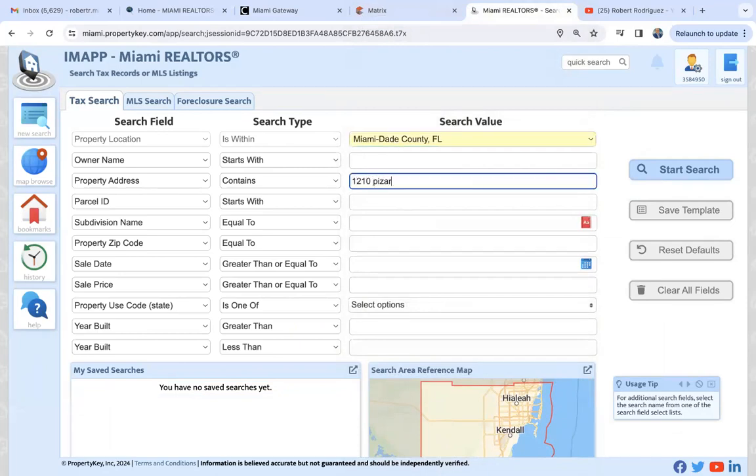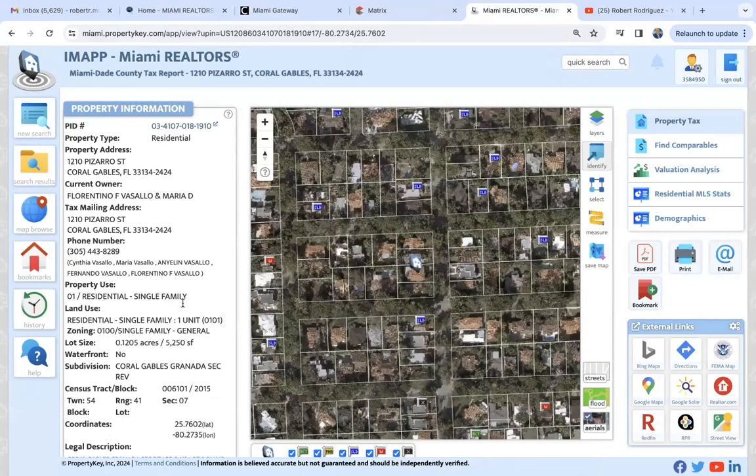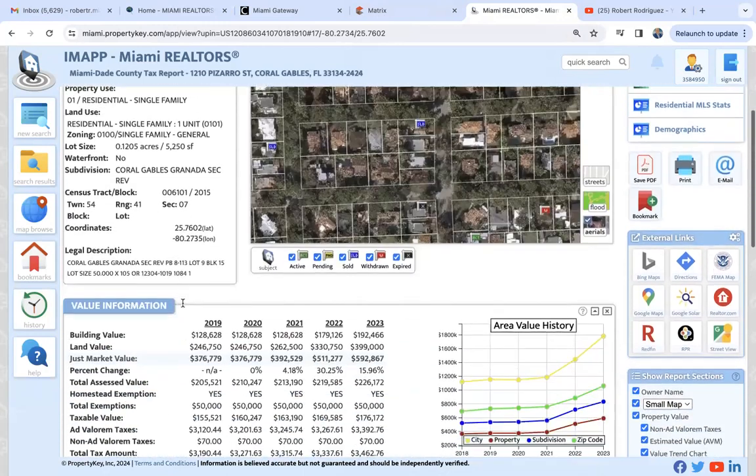Have you guys already started using the new IMAP program? All right, this is the new version of IMAP. Yes, sir, I'm already using it. It's pretty cool.